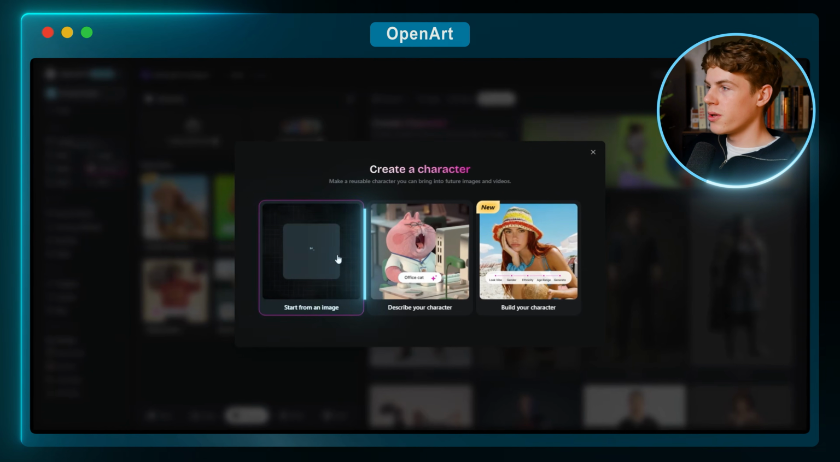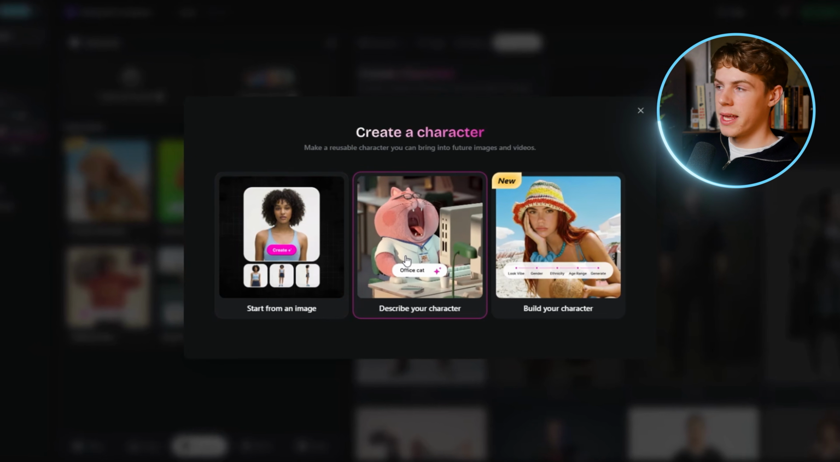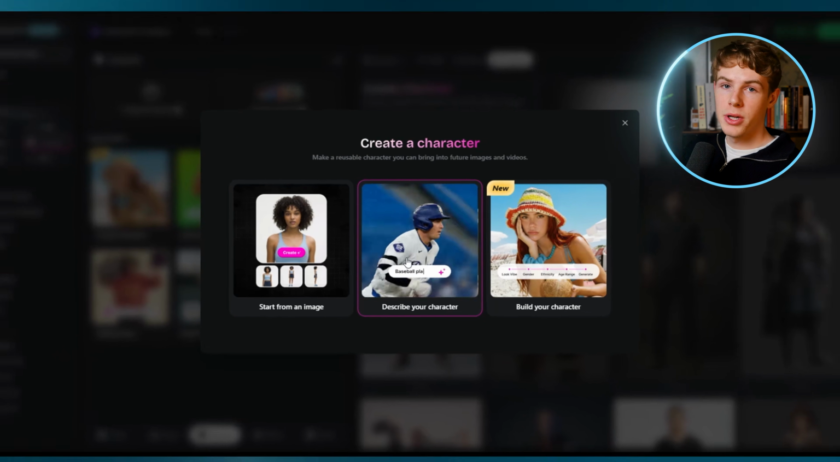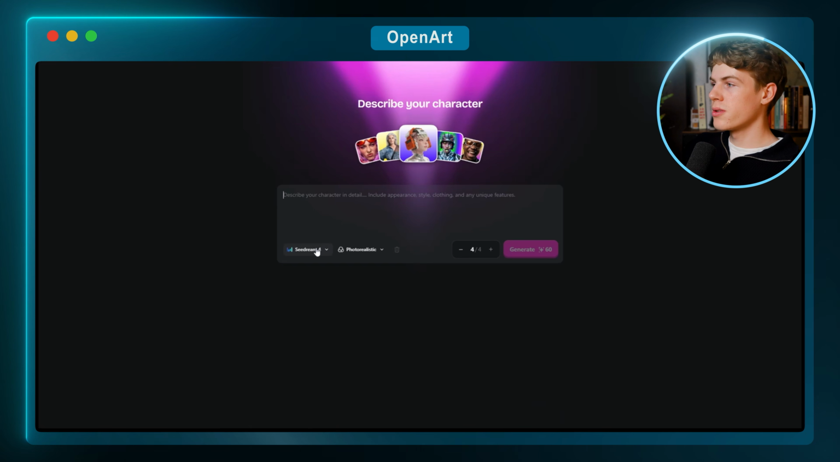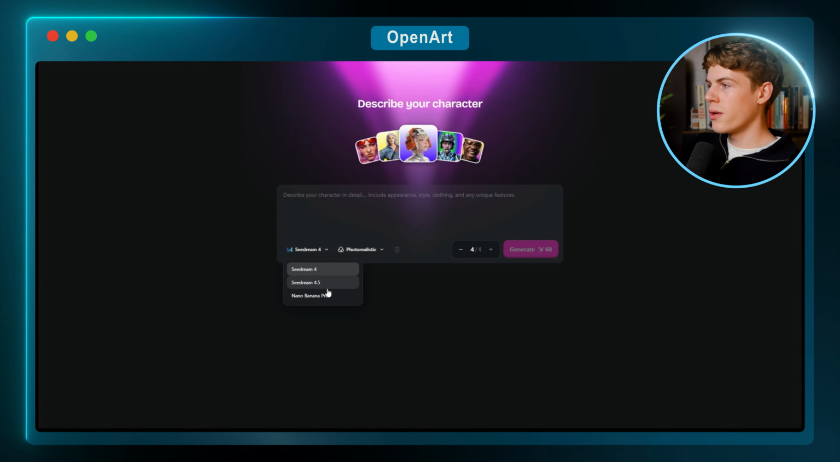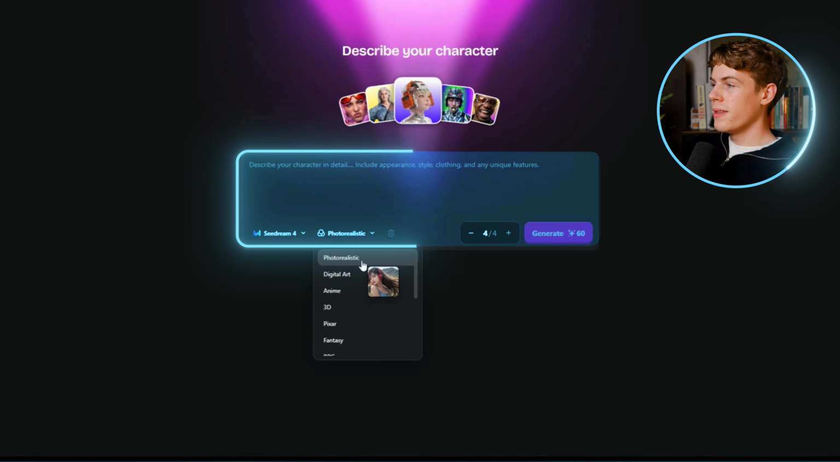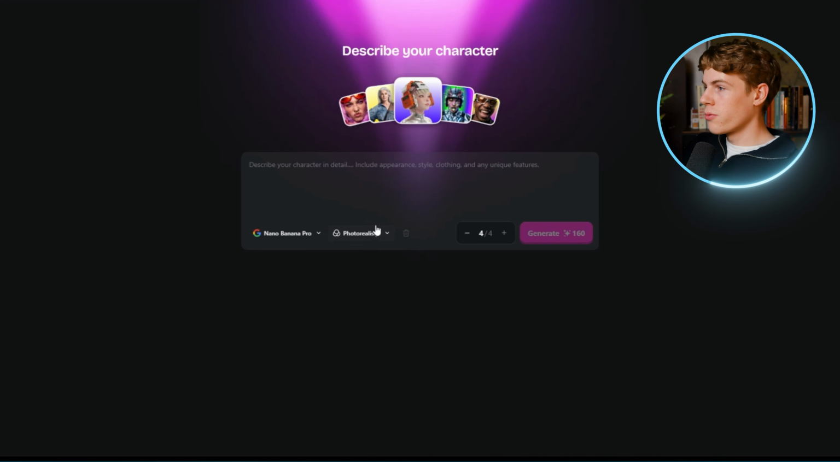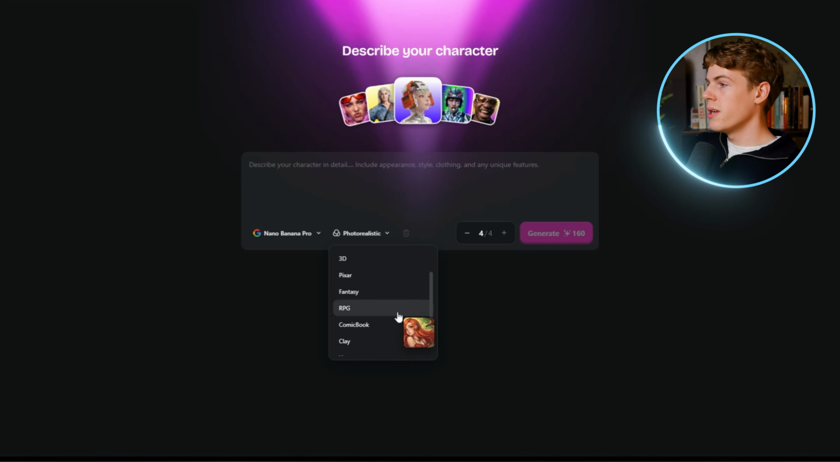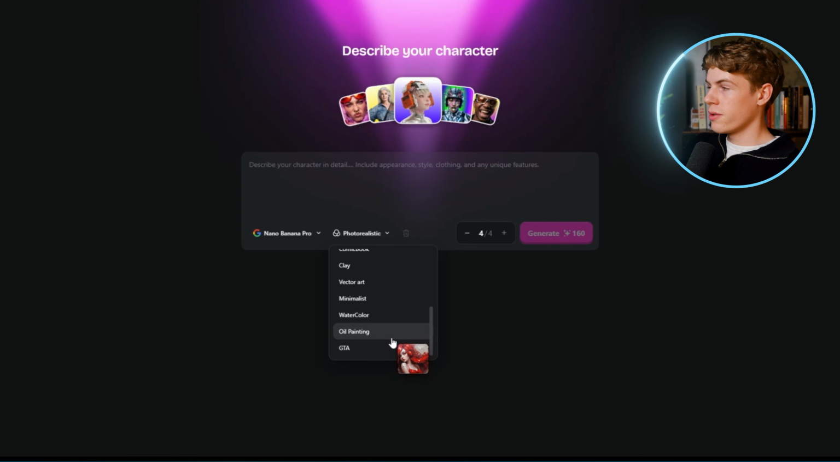Navigate to AI character and click Create. You can start from a text description or upload a reference image. Write a detailed description of your character's appearance, age, skin tone, hair, eye color, build, and expression. Then add a backstory or personality note. This isn't just flavor text. It gives the AI context for how to place them in different environments.